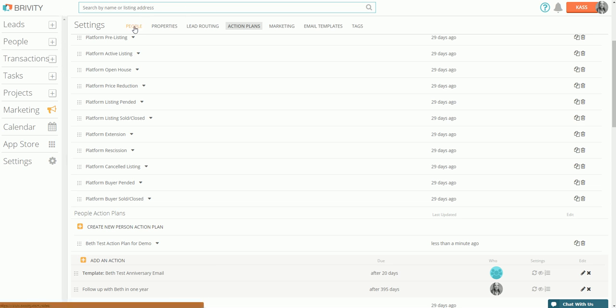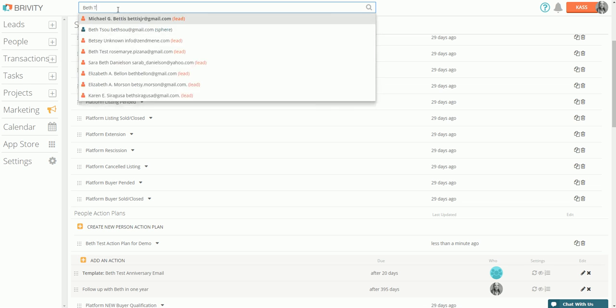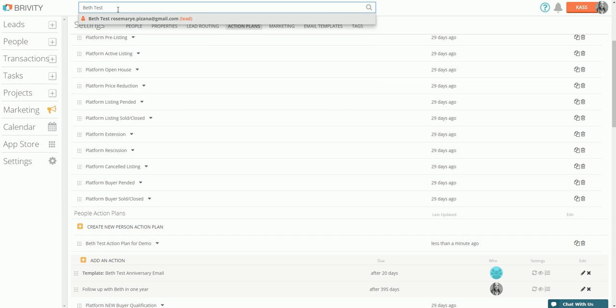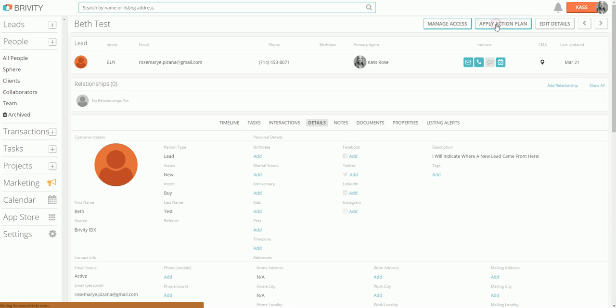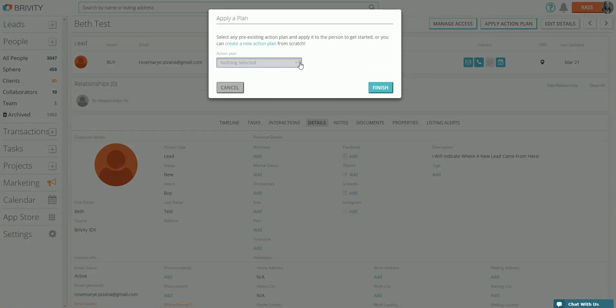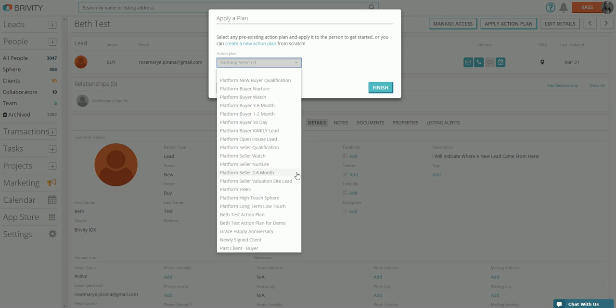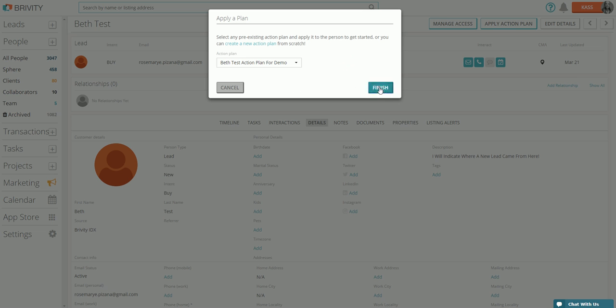So now I can go back to Beth Test. And we can go ahead, once I get there, and apply that new action plan. That test action plan for demo. And then we hit finish.